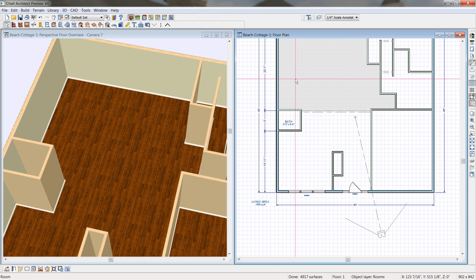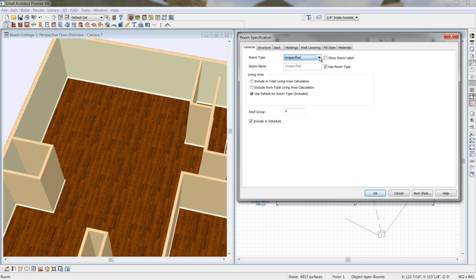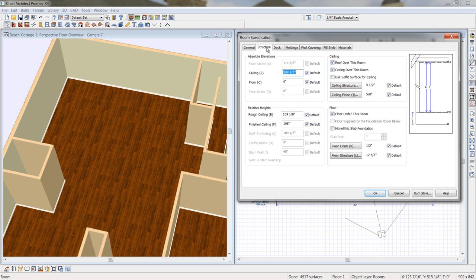Choose this room here. And if I open this up by double-clicking on it, I'm going to choose the kitchen from the list. Again, if you click on the Structure tab, you'll notice in my case I have a 109 and 1/8 inches. Works out to be 9 feet and also takes into account our floor finish. So this happens to be the default that I'm using, a 9-foot ceiling.